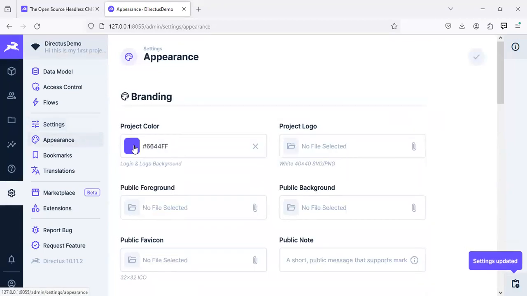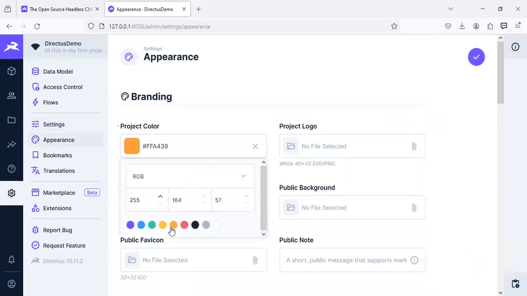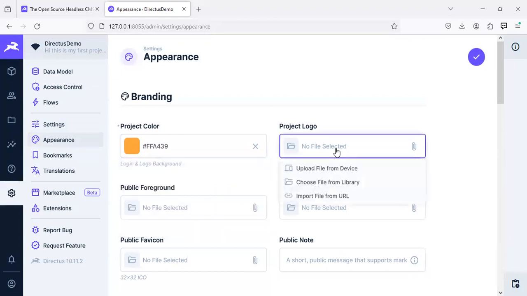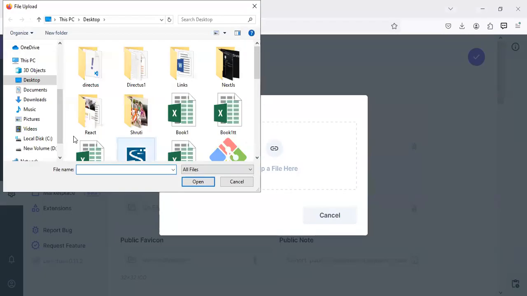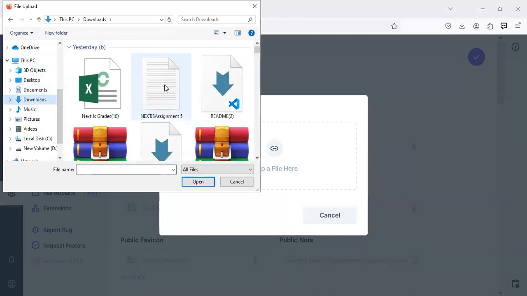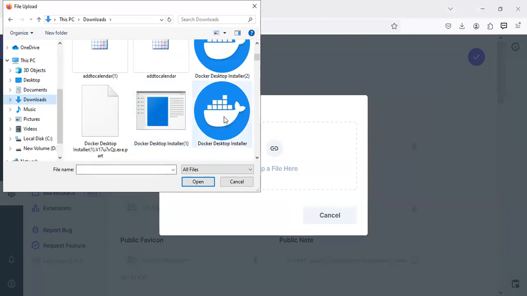Then go back to the appearance. If you want to change the color, you can change it. Project logo: if you want to change the logo, you can select it from the device. Let me check what I have in my device. I don't have anything. Downloads, .png files are there.